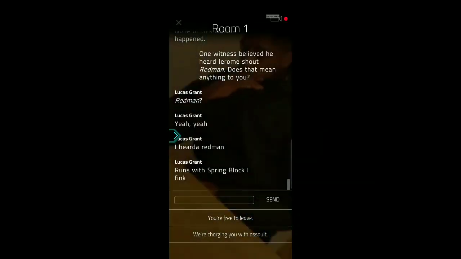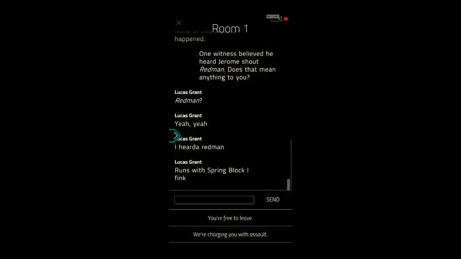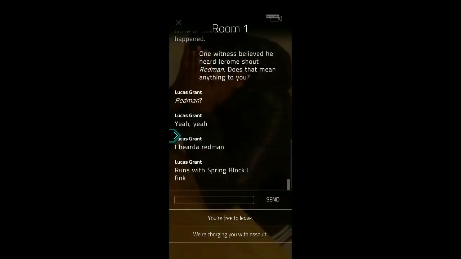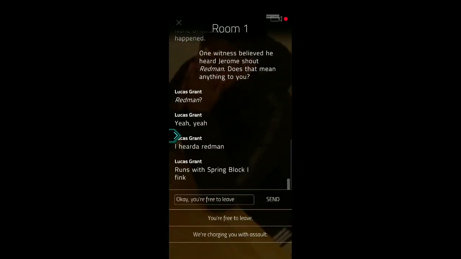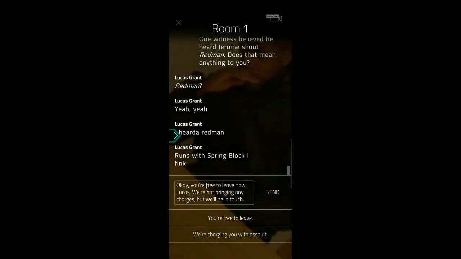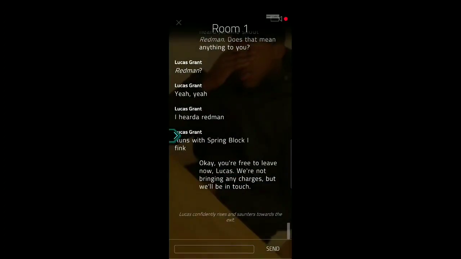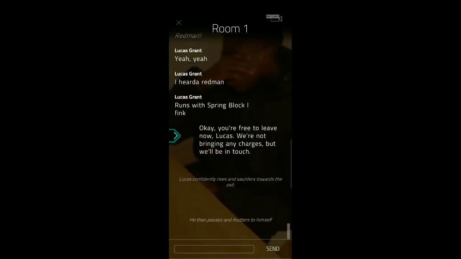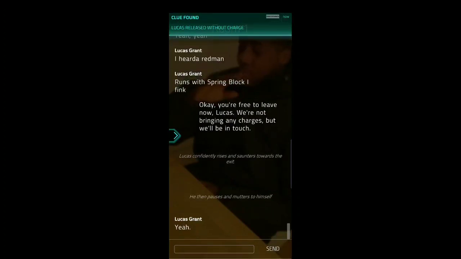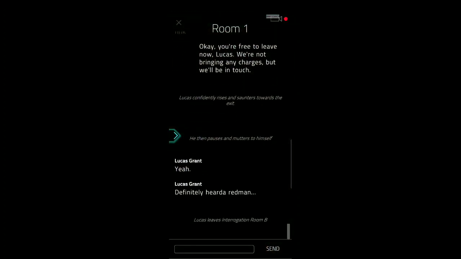I'm going to probably say he's free to leave. Because he's been really cooperative and did make the promise of making sure he was home by dinner time if he cooperated. So we're going to let him go for now. He's provided enough information. You're free to leave. Now, Lucas, we're not bringing any charges, but we'll be in touch. Lucas confidently rises and saunters towards the exit. He then pauses and mutters to himself, "Yeah, definitely heard a red man." Lucas leaves interrogation room B.